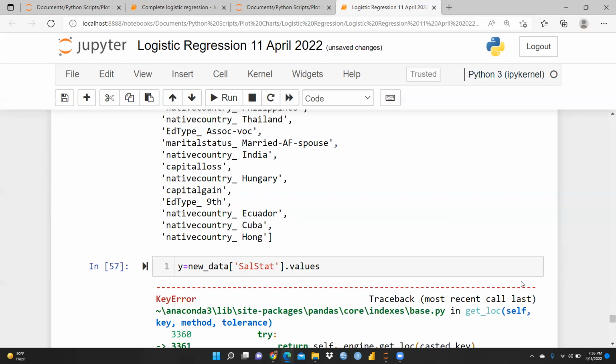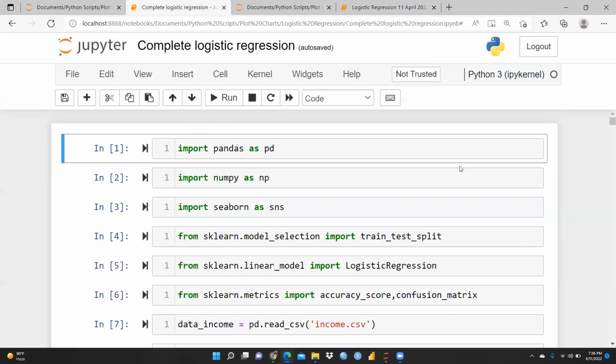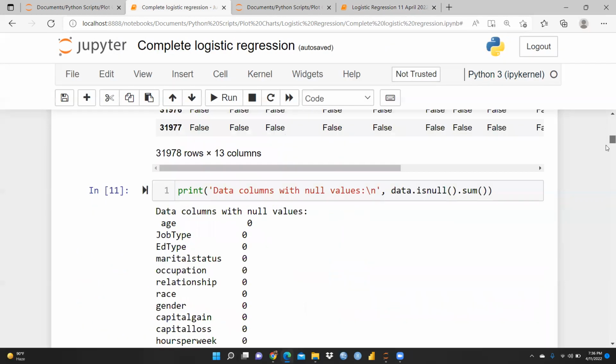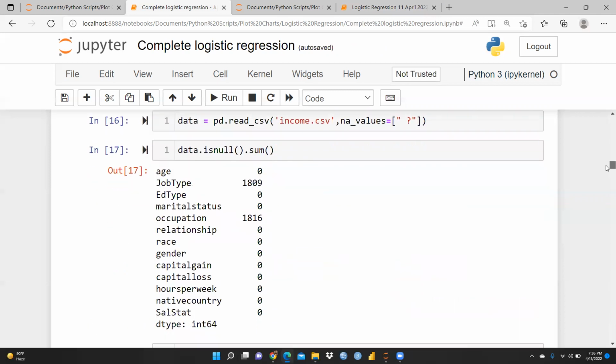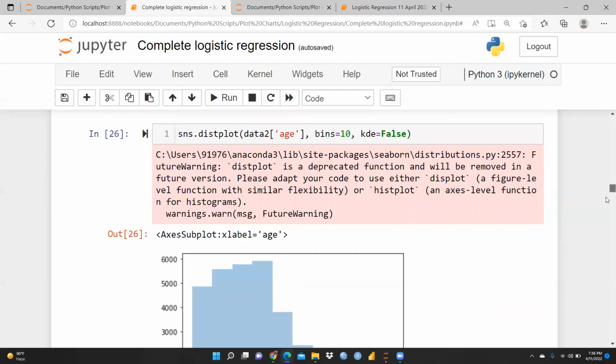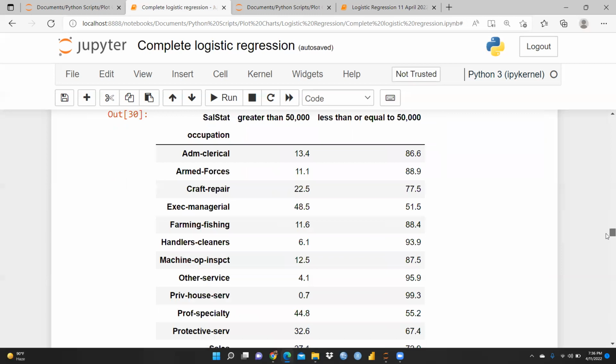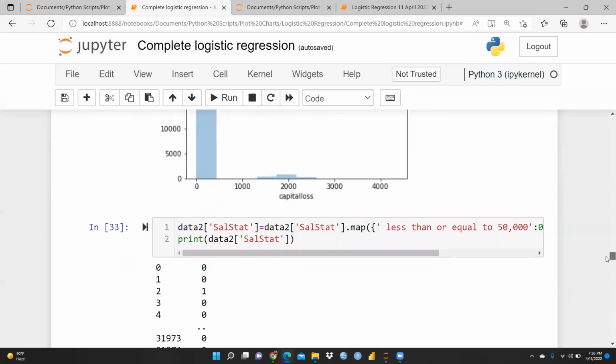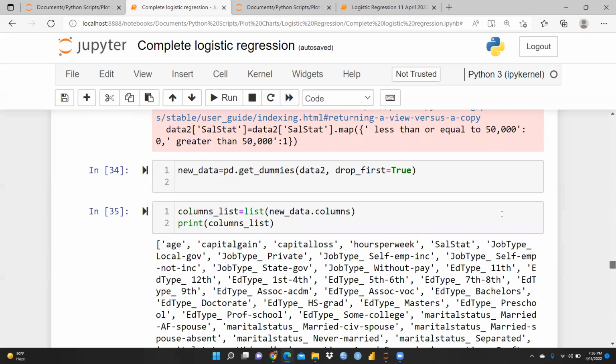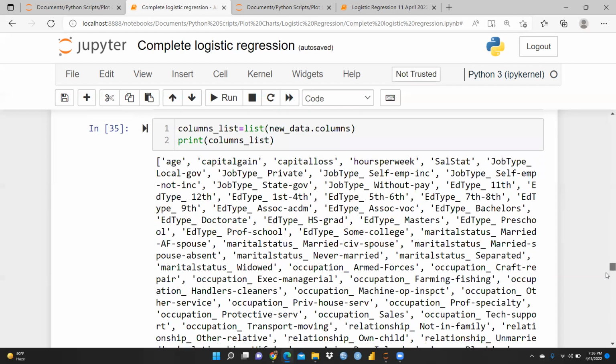Okay, fine, no problem. In my other file, I will explain to you, I think some comments are missing, so I'm just showing you. You can see we were here: new_data = pd.get_dummies(data, drop_first=True). After that, columns_list = new_data.columns, and then we print columns_list. So this is the complete entire list.